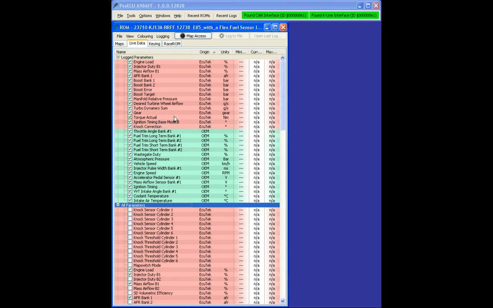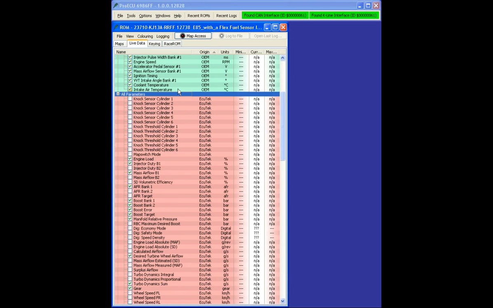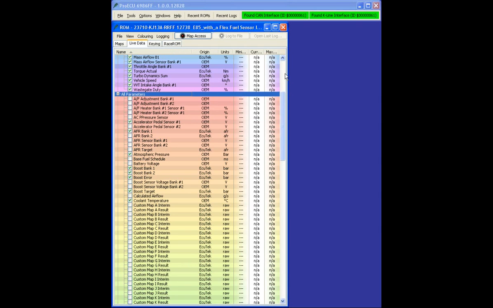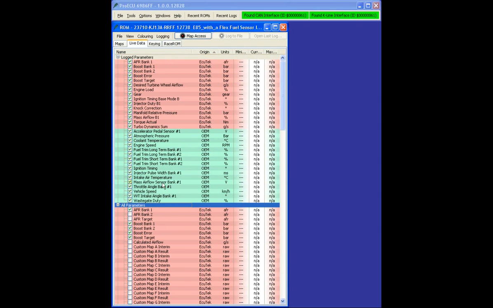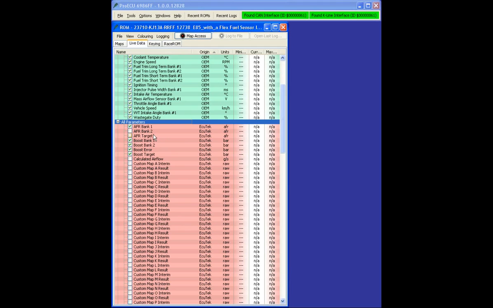We log certain ones by default. You can log lots more. We'll order them alphabetically and then by EcuTek origin. AFR both banks. AFR target is what the ECU is going for.